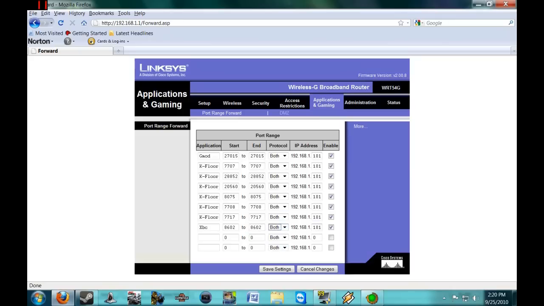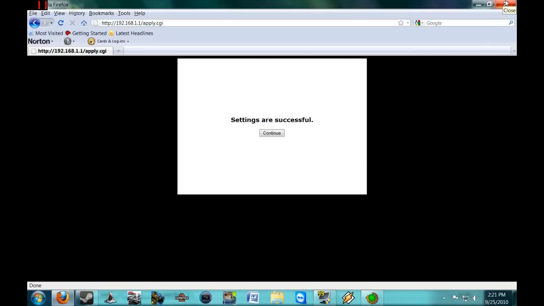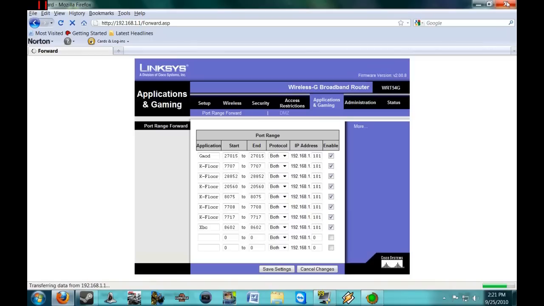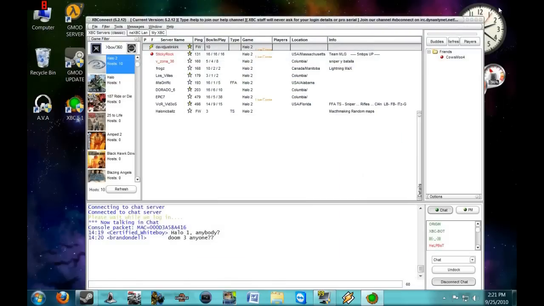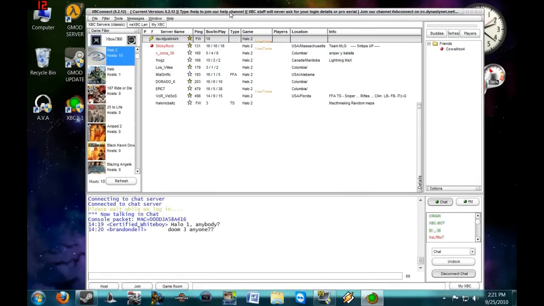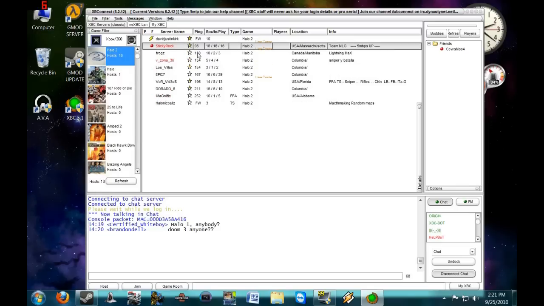And your IP address, this is your local IP address. If your computer is plugged into the first port on your router like mine, it's going to be 101. If it's plugged into the second port, it's going to be 102, and so on. And you just want to click enable that and save settings, and then your port's just been opened. There you go, you X out of that. Then you gotta restart Xbox Kinect, and then you just simply click on a game, refresh the page, click on a game.